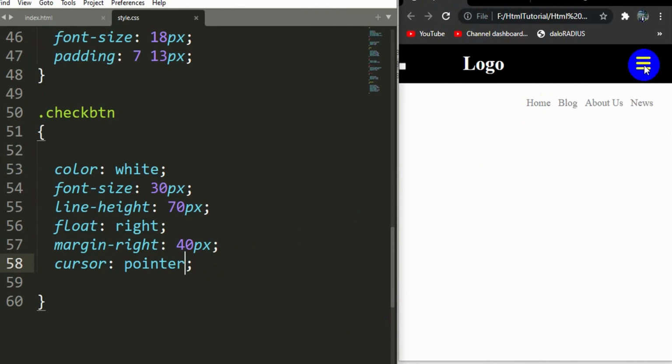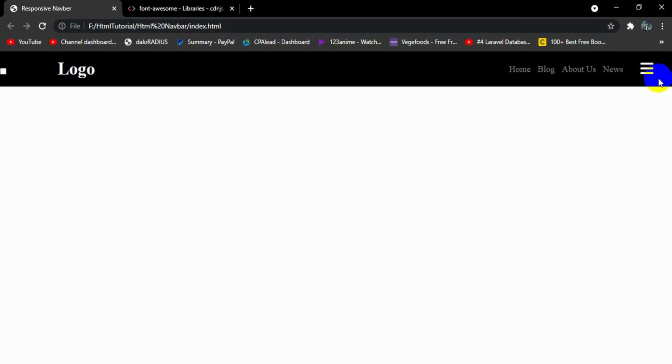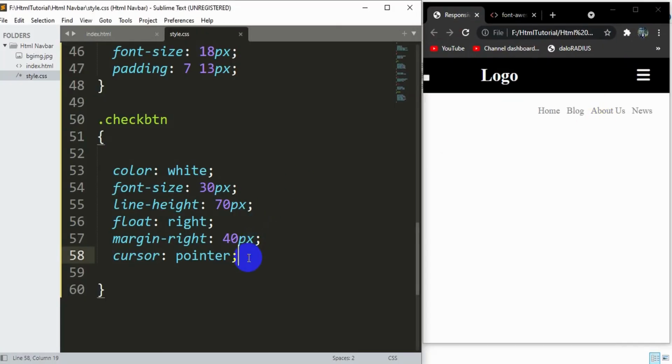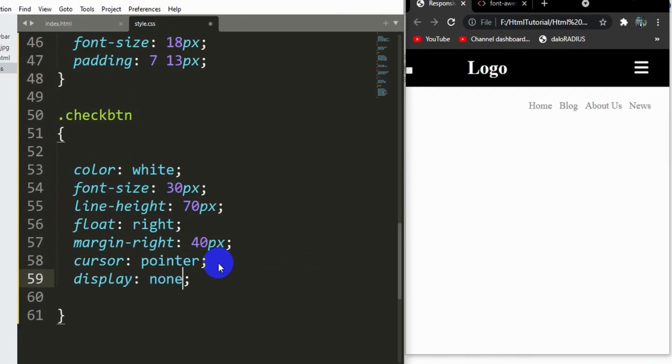Now we do not want to show this menu option all the time. It means if our browser is bigger, we do not need to show this menu option. So first of all, in this check button, we are going to say display, it will be none. So if you save it now and if you refresh, here you can see there is no menu option right now.